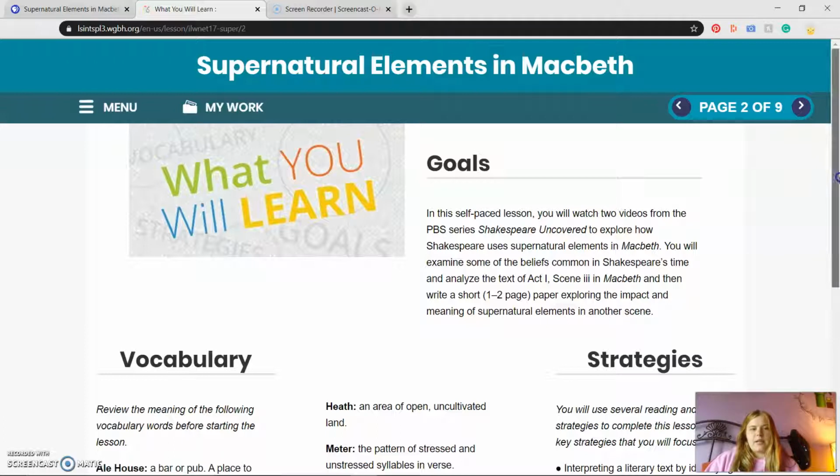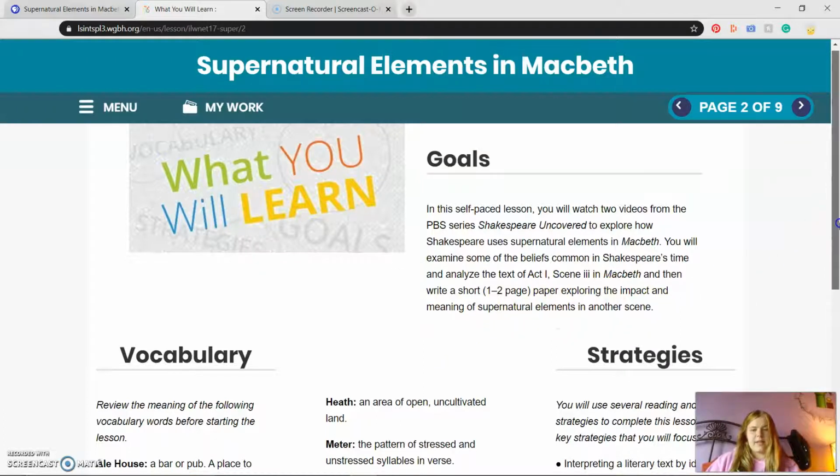So right here it establishes goals for the students, basically saying they're going to watch 2 videos, and this is what they're expected to do. They're supposed to analyze and explore the impact and meaning of supernatural elements in another scene.